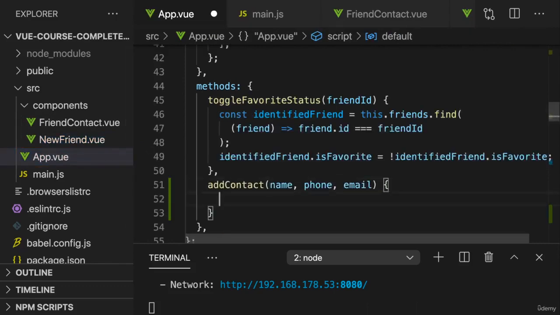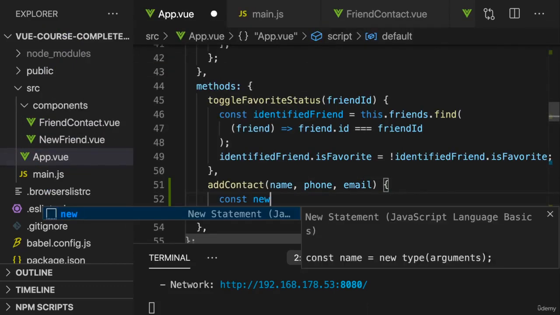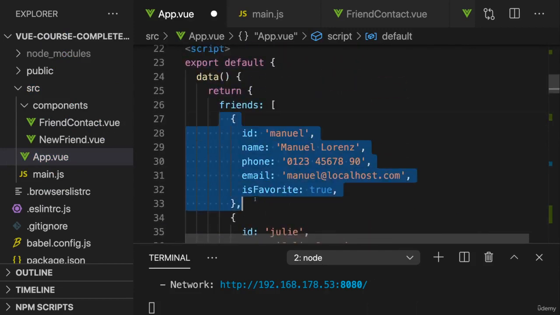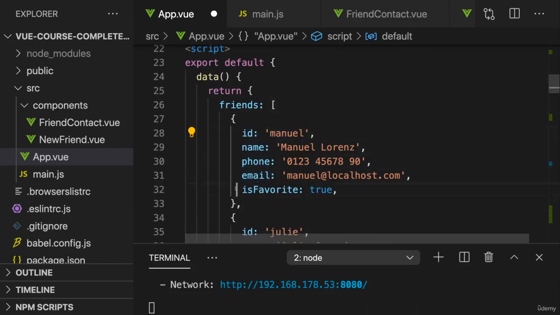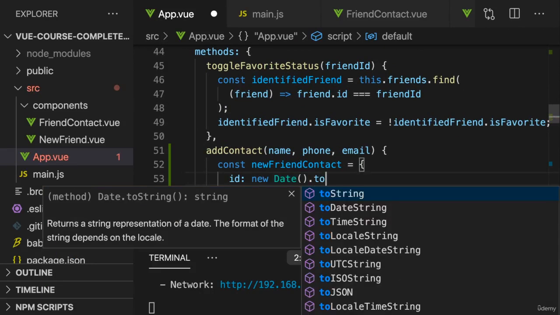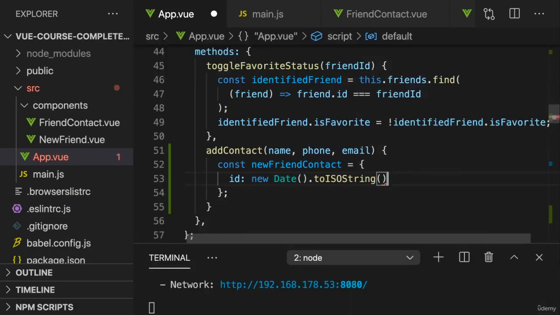And then here we can create a new friend contact, which should be a new JavaScript object, which now has the same structure as our dummy starting objects. So name, phone, and email, but also an ID and also a isFavorite property. Now we can generate a pseudo unique ID by, for example, using the current date, which we can get like this in JavaScript, and converting that to an ISO string so that we basically have a string that reflects the current timestamp, which is not perfectly unique, but unique enough for now.